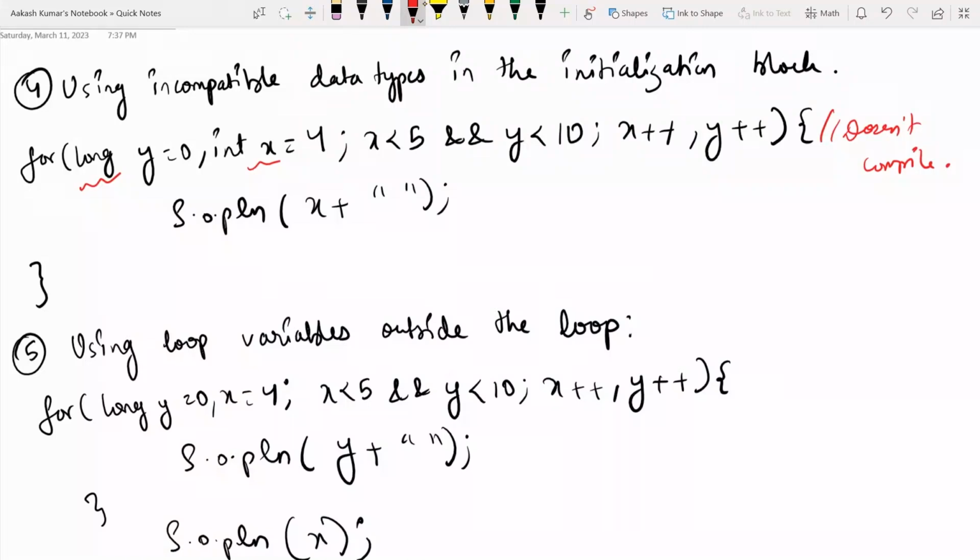Talking about the fifth example, this has already been discussed. We are trying to access a local variable which is local to the for loop, outside of the for loop. So here it doesn't compile, because we are trying to access x, which is a local variable, outside of this scope, which is the scope of this for loop. So these are the variations of 5 examples, right, which you can face as questions in the exam.